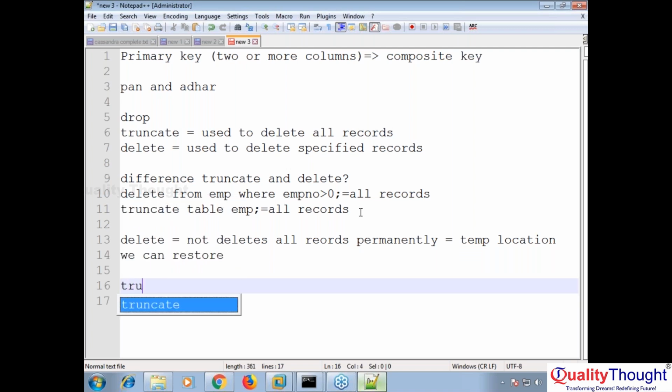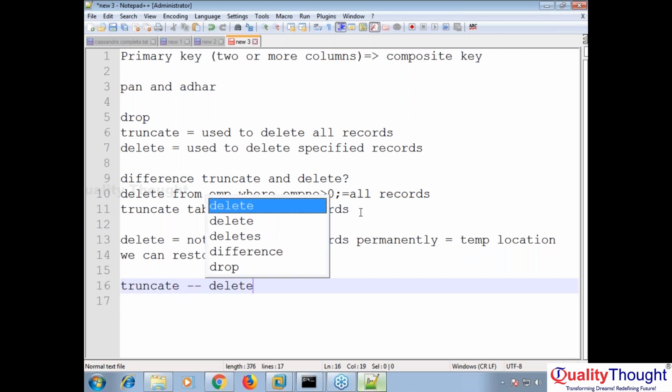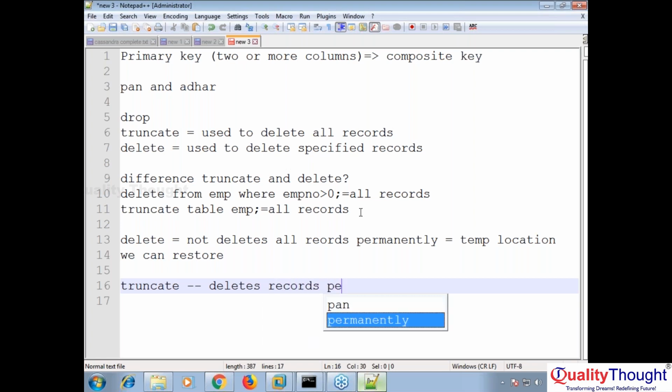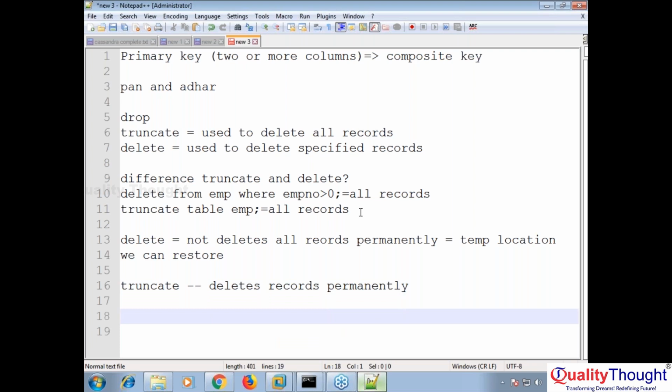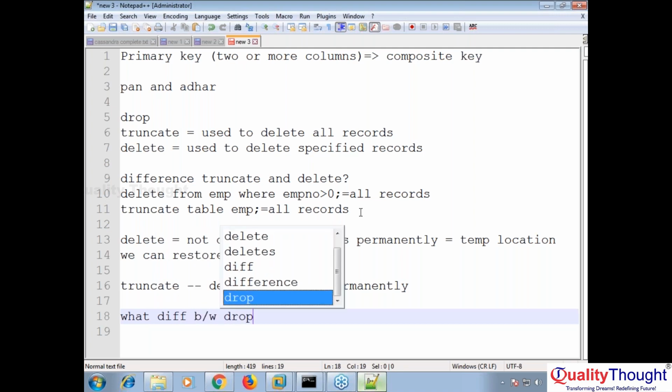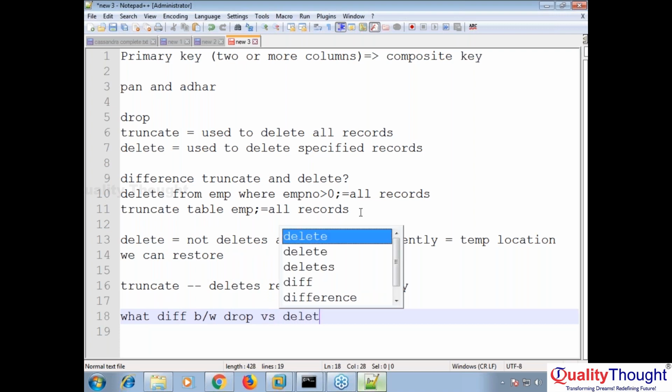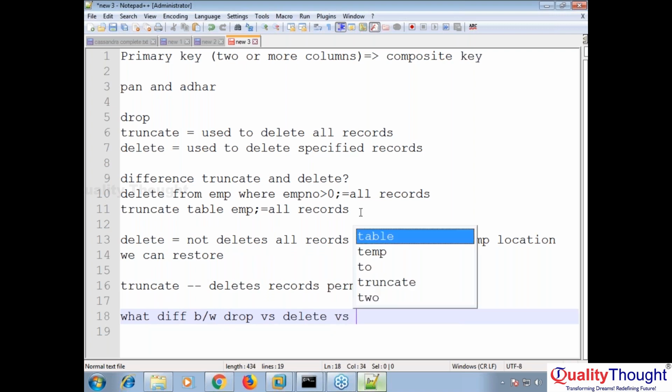Truncate deletes records permanently. So again they will ask the question, what is the difference between drop versus delete versus truncate?